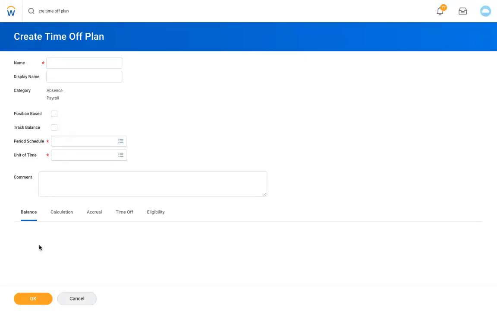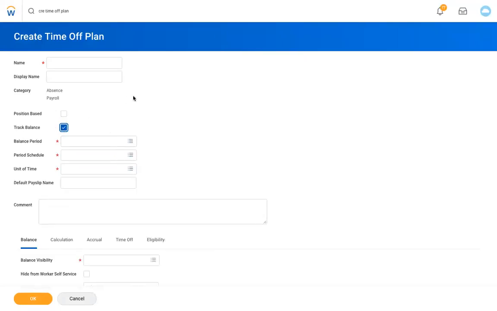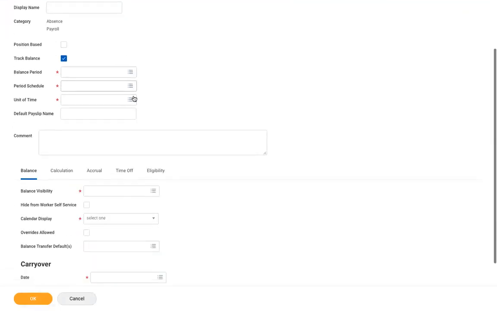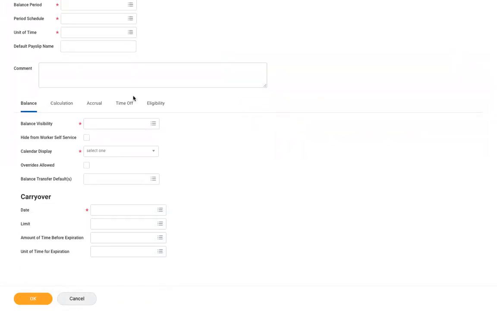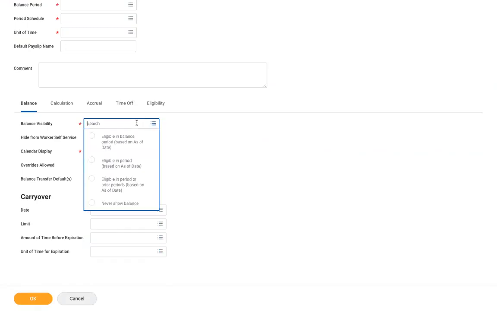Now see, under balance, everything is blank. If I want to select based on track balance, assume this time off plan requires tracking balance, you can see more fields. Who can view the balance? When can they view the balance? Eligible in balance period based on as of date, eligible in period based on as of date, and eligible in period or prior periods based on as of date.